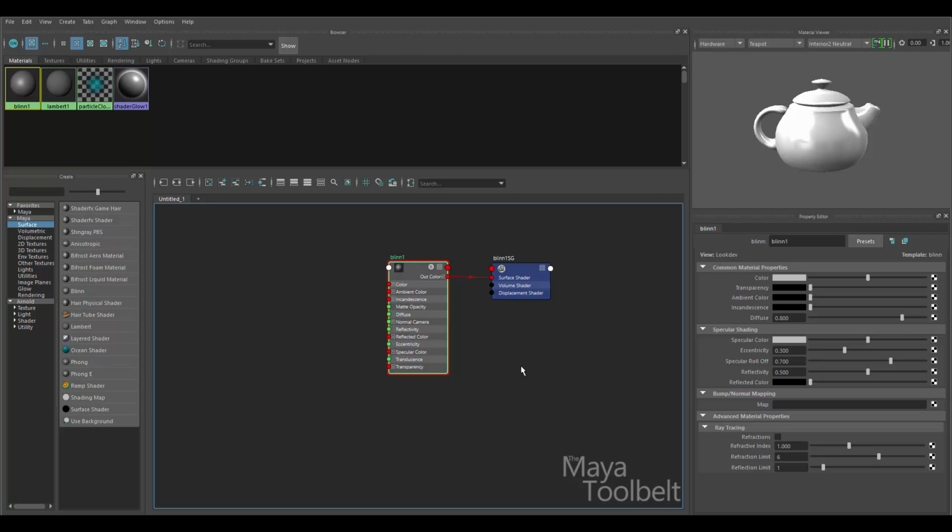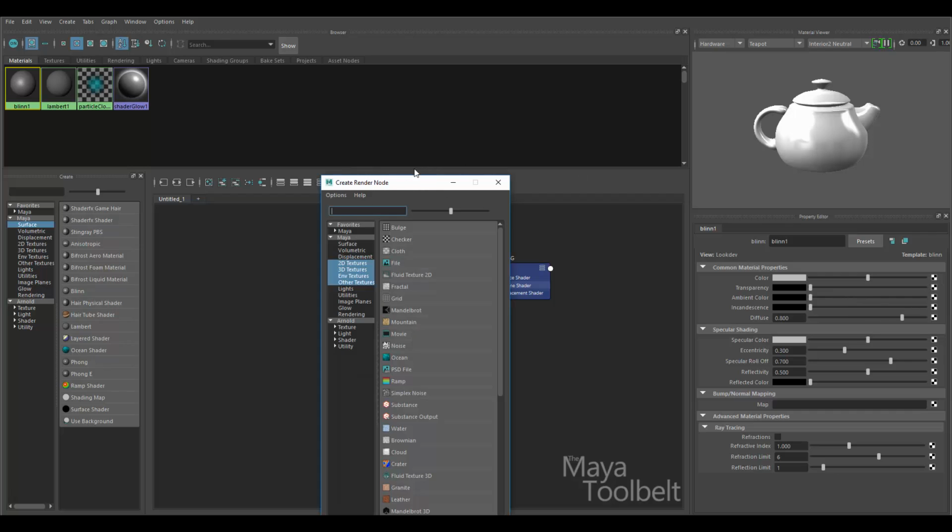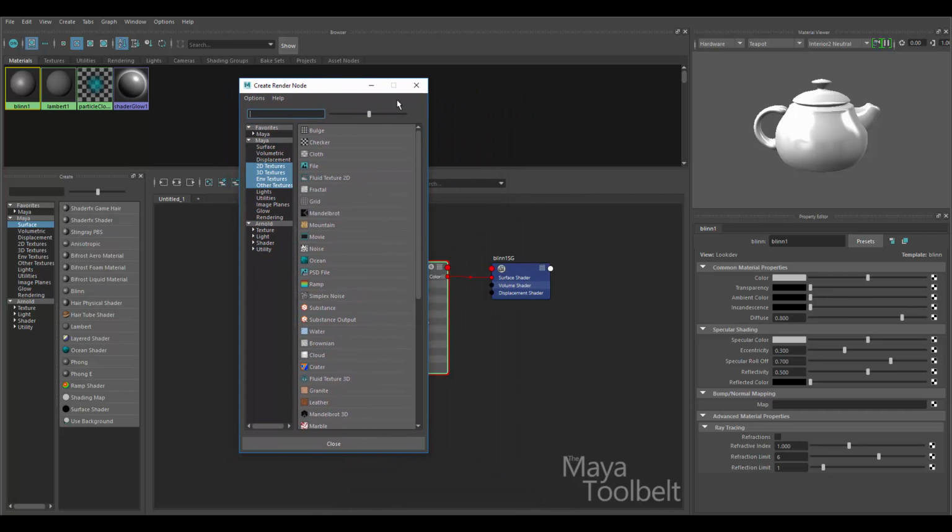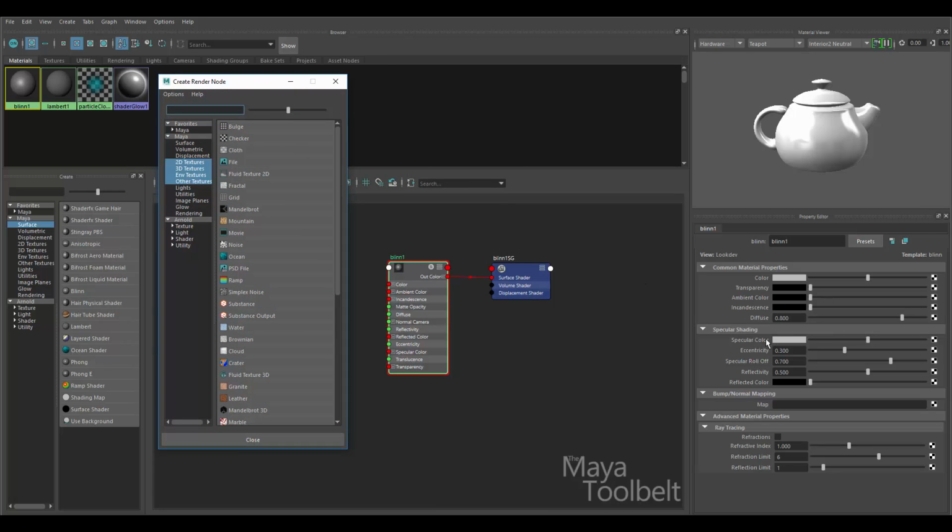The term mapping an element or mapping an attribute is applying an image to that attribute to drive it or to control it. For example, if we were to apply an image to the color attribute of this material, it will take on that image's colors. For example, let me click the button. It opens up this create render node window. So what do you want to map to the color attribute of the blend?